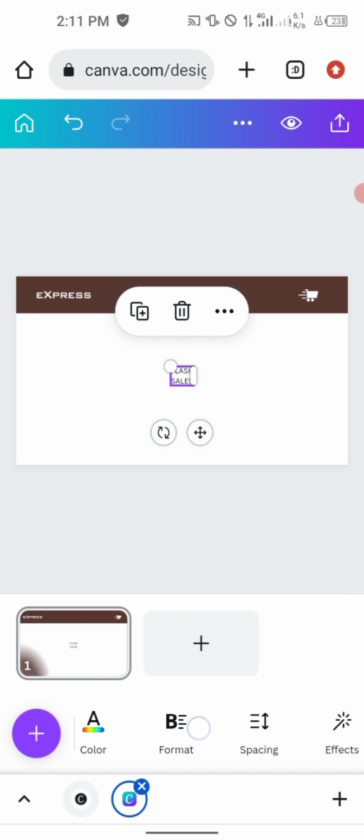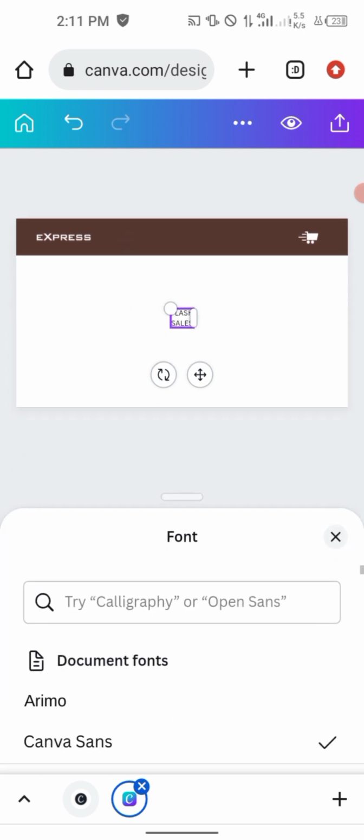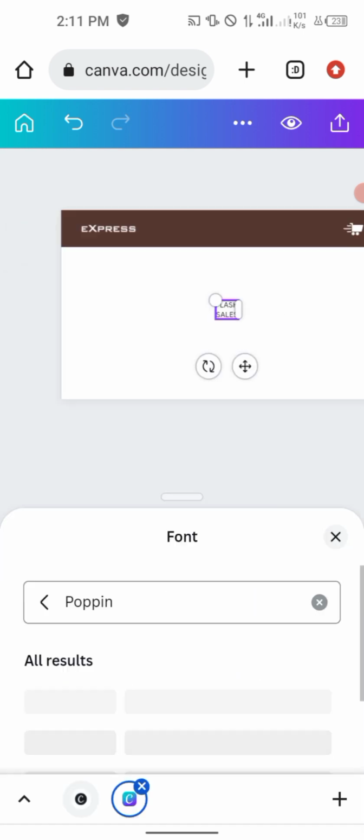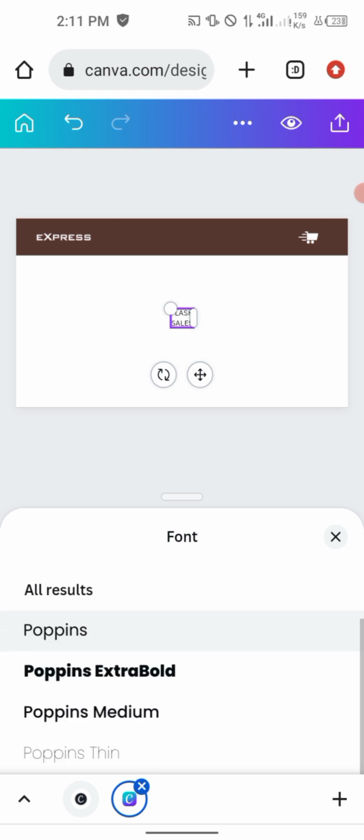Then click on this text and then head over to font. After heading over to font, just search for Poppins extra bold. Just search for Poppins. You will find Poppins medium, Poppins extra bold. Just wait for it. It is my network. Yes, you can see. So I use the extra bold.